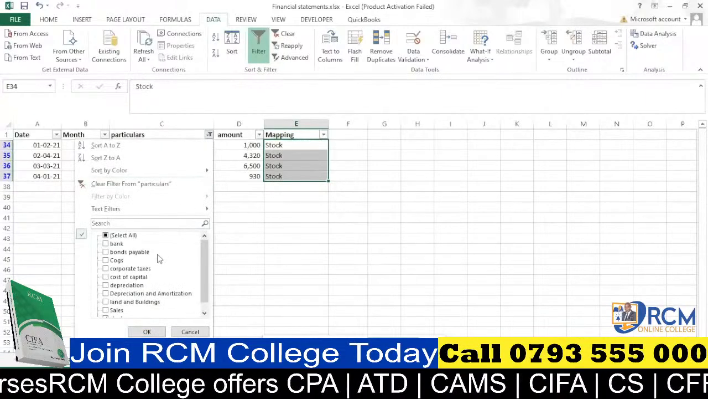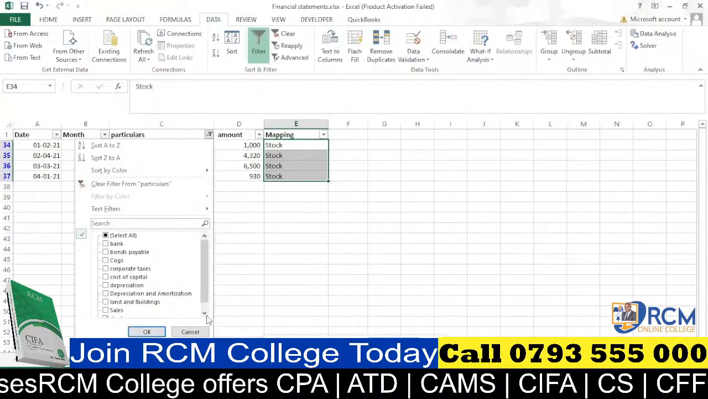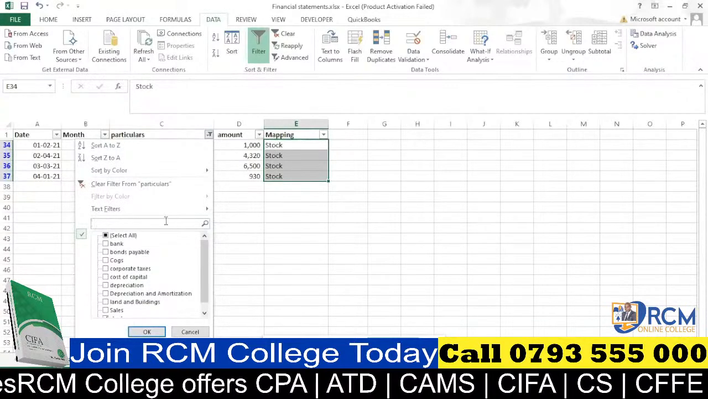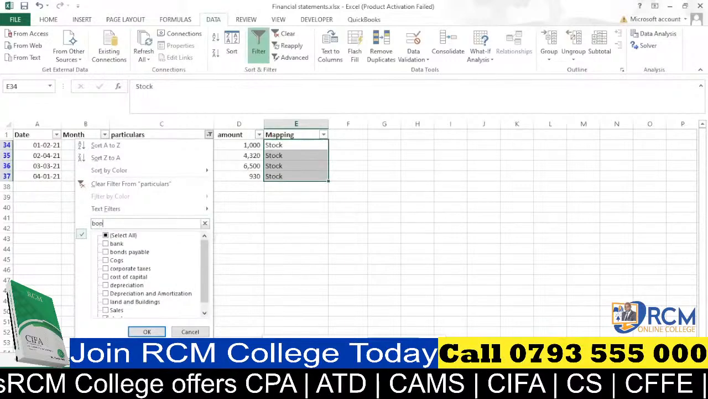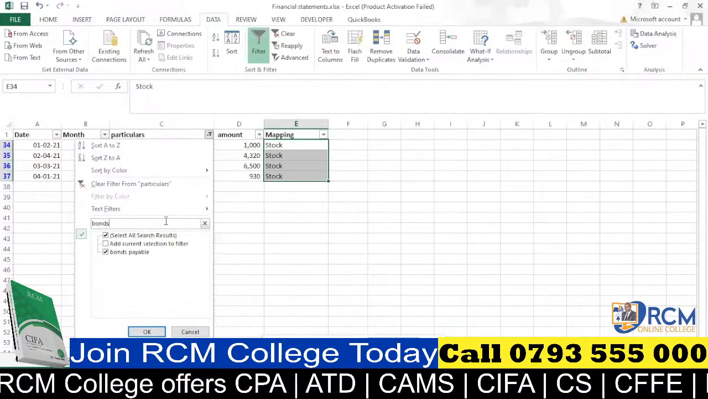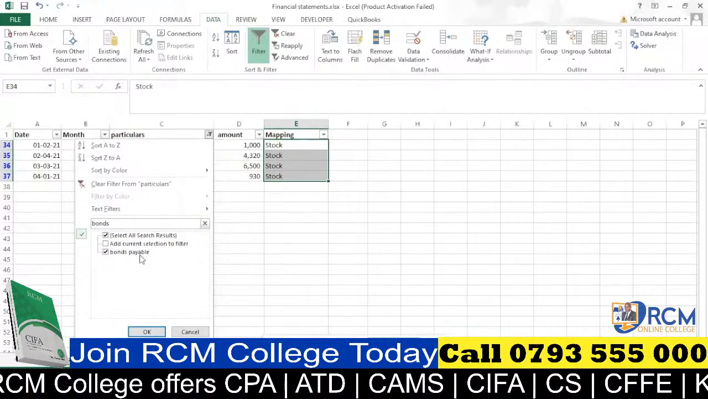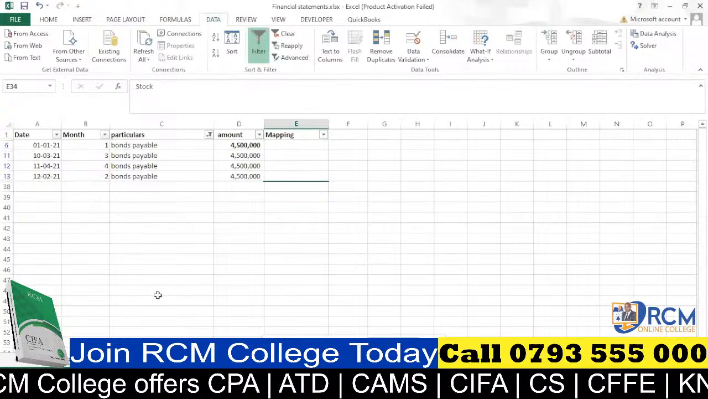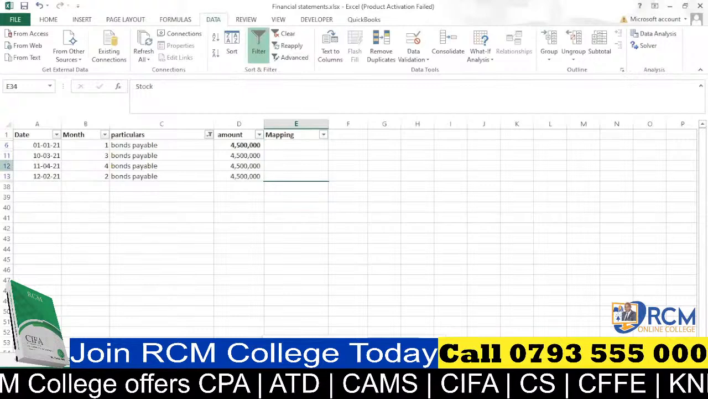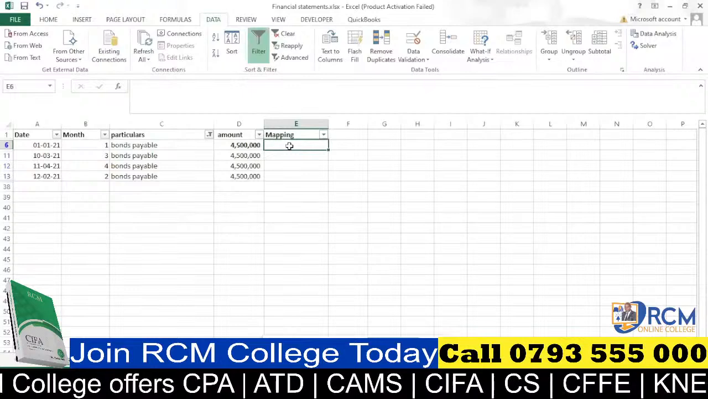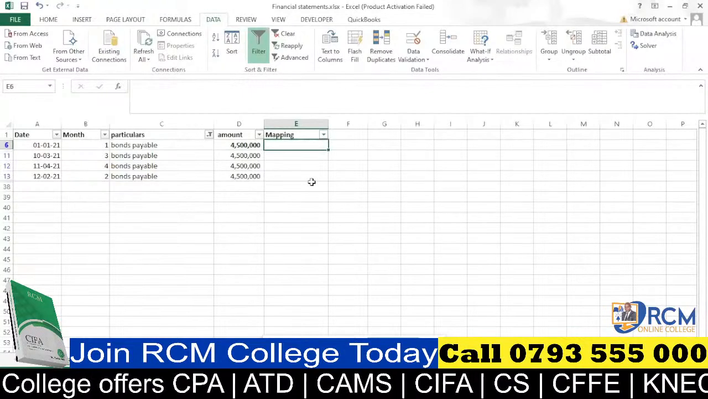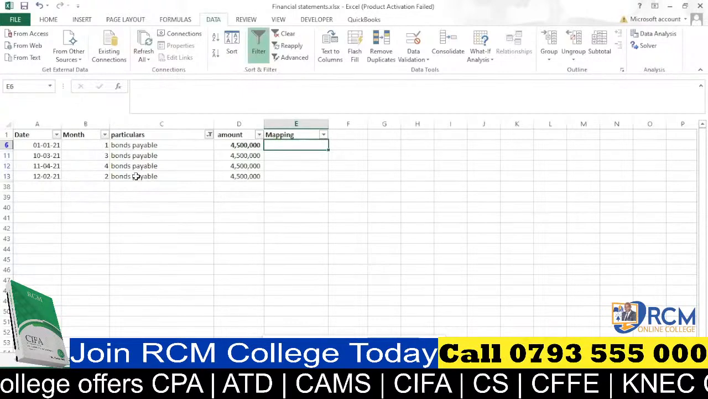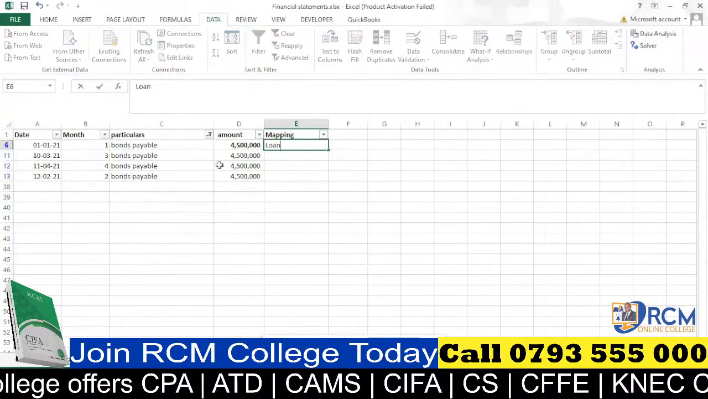The next item that I've also seen here is bonds payable. Okay, so today I want us to do it this way. We can make this bonds payable to be loan.